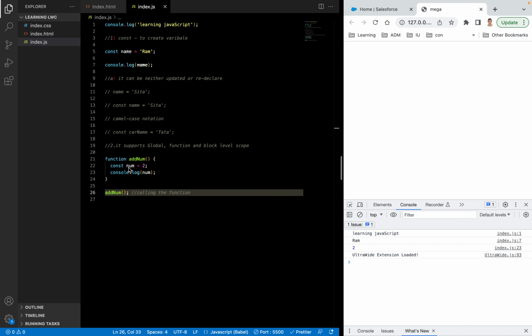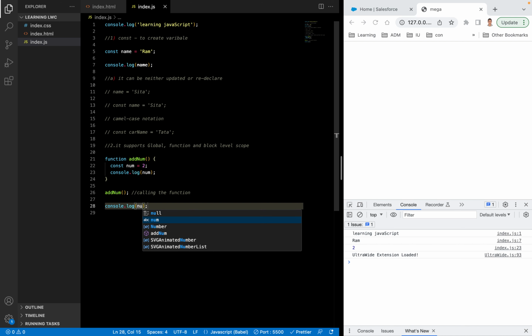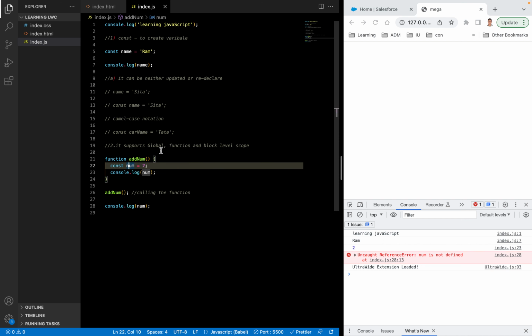Now let's try to log this num outside of the function. See, this is the function scope. Let's try to call it outside of the function. So outside, I'm trying to log num. See, we should not be able to call num outside of the function. This means it supports function level. Calling outside the function, that is nothing but the function level.